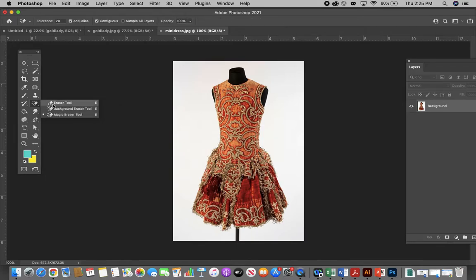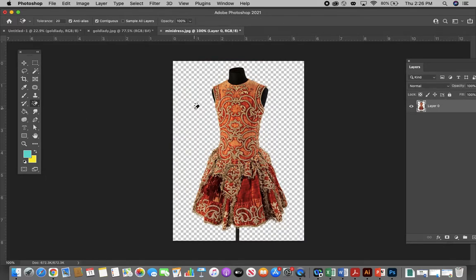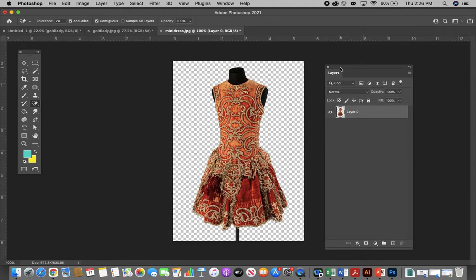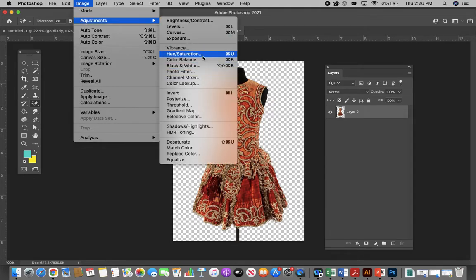I'm going to select the magic eraser tool, and then I just have to click once and it'll erase the background. And the checkerboard shows. As you remember, the checkerboard indicates transparency, so there are no pixels here. That's great. Next, I'm going to go to Image, Adjustment, and I'm going to select Replace Color. Again, Image, Adjustment, Replace Color.